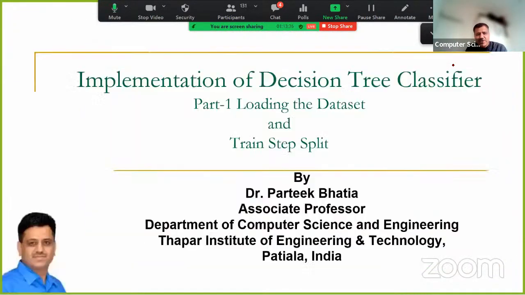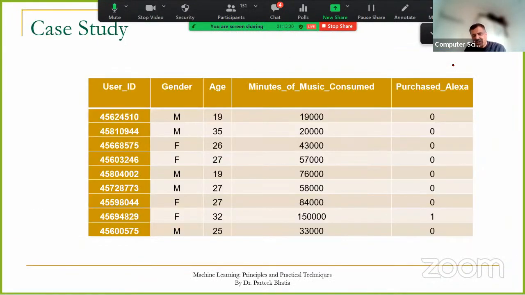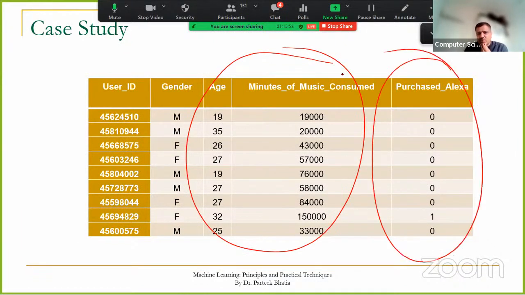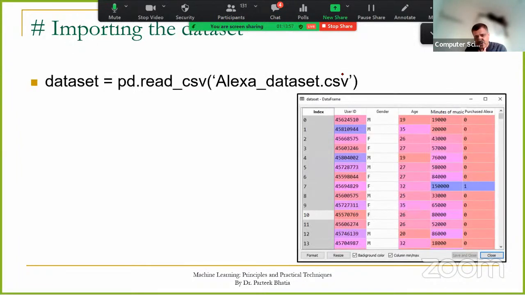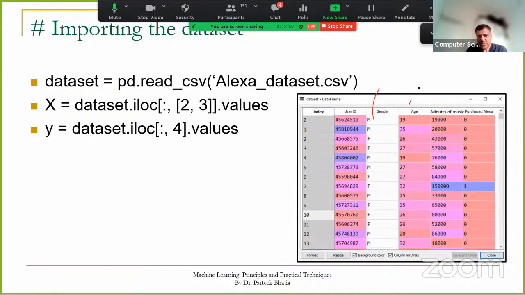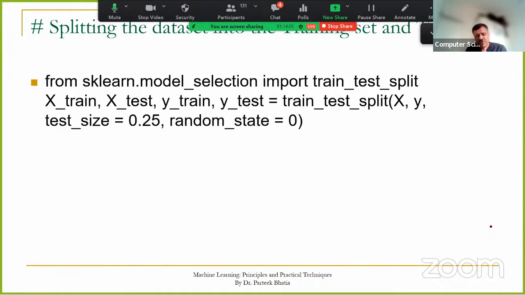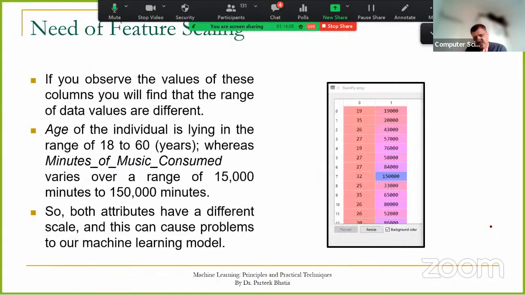So again I am repeating that we will be building a classifier over this data set. Here we want to build a classifier to predict whether the person is going to purchase Alexa or not on the basis of this, and we will be considering these two input attributes and this as an output attribute. And for this, here we are importing and loading the data set. After this, I am selecting these two values, age and minutes of music, into X, and this as Y. Then we perform train test split. After performing train test split, we analyze that the data is in different scales. So we have to apply feature scaling.